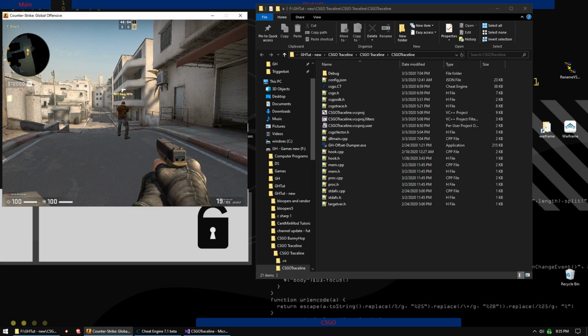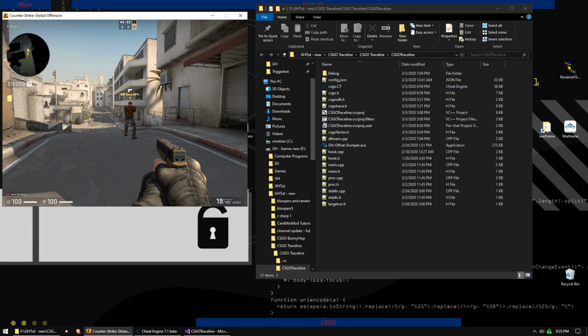In the previous video, you will have learned that every game has, I don't know, 5 to 15 different functions that all do this TraceLine ray trace functionality. It is the same thing with CSGO. So let's get right into it.